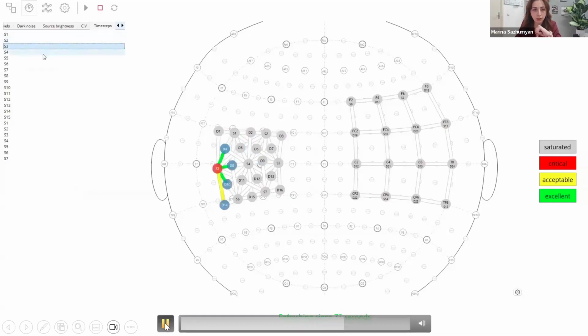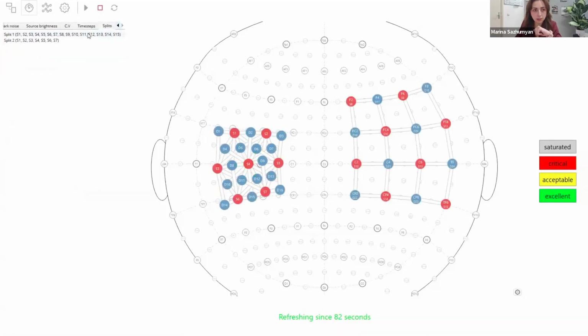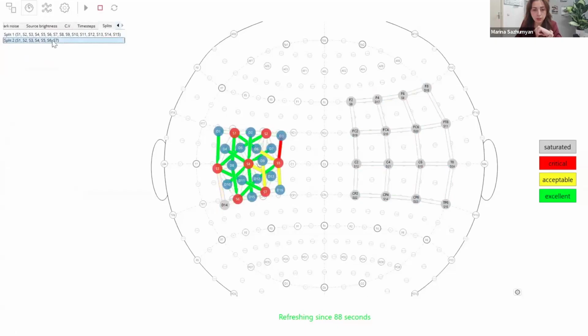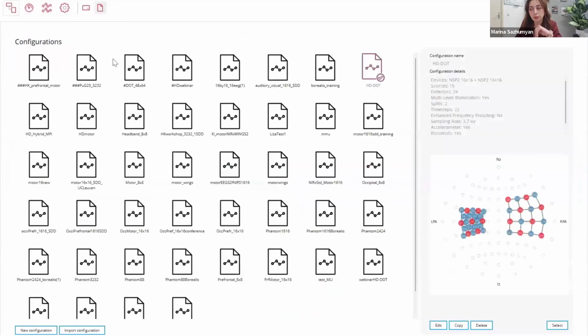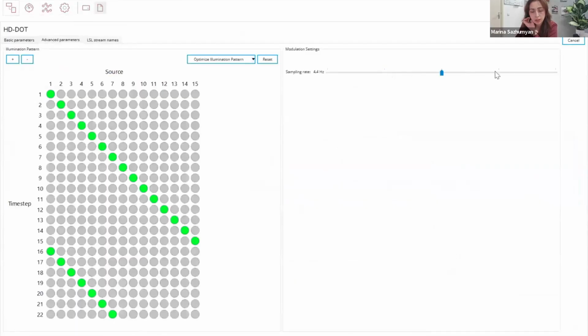And now we can also see how the channels have been split in the next icon, the splits. So we see the 2 groups here, the longer channels and the shorter channels being split into 2 groups. And now I am not satisfied with my sampling rate here because I did not enable the frequency encoding, which is why I can go back to edit my configuration, advanced parameters. Here I could simply adjust my sampling rate. However, this can lead to crosstalk, as we talked about.